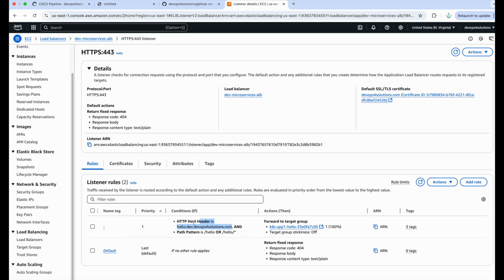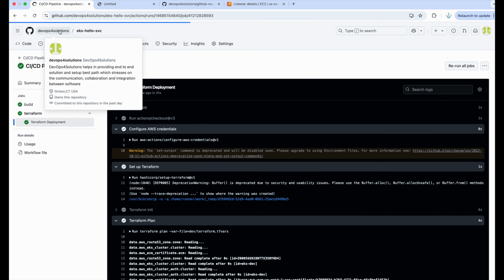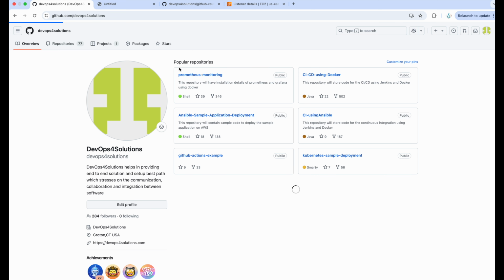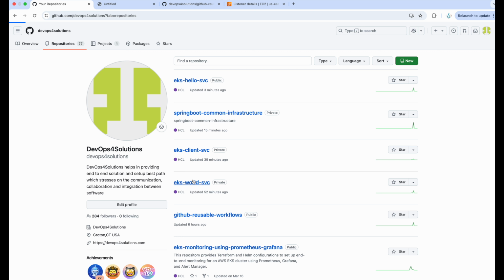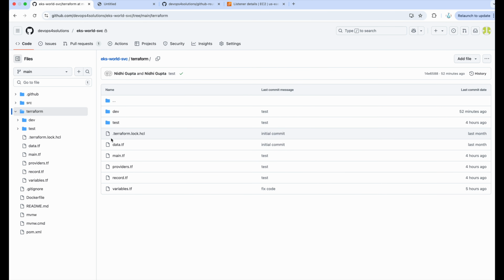So just to test it, you just need to create a Route 53 record to test it. But for now, what we will do, we will deploy our another service. So now if I go to my EKS word service, so this is my EKS word service, and this is similar code, no changes.